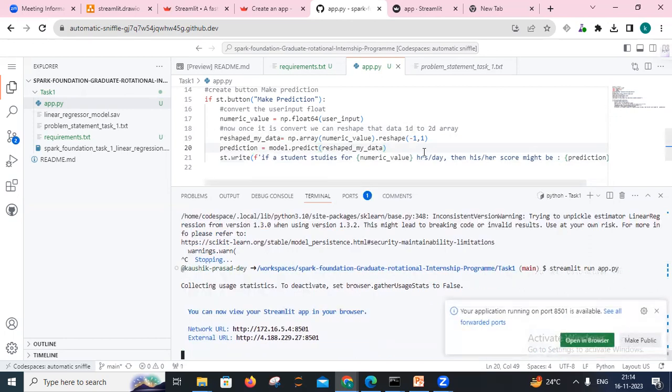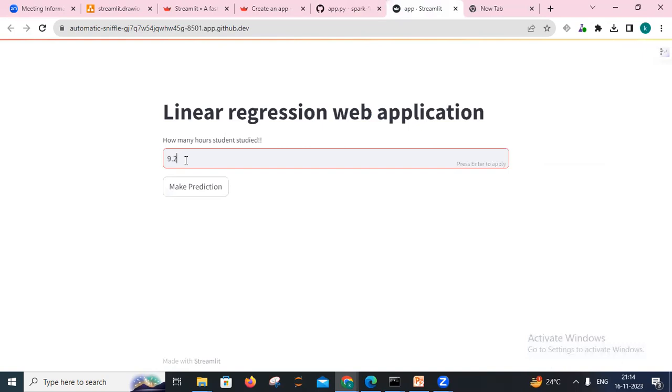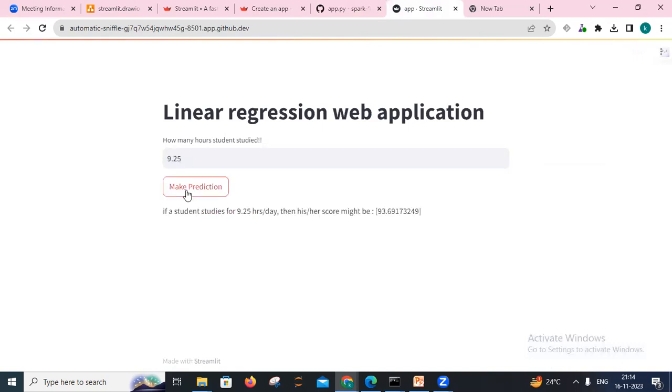Just run the application. Now hit the Streamlit, 9.25, make prediction. So dynamically it will change, right? If a student studied 9.25 hours, now 10 hours, then that score will be 101. Okay, 9.25, make prediction. So 93.69. So my application, meaning the exported model, whatever I am doing, that is also predicting the same value.